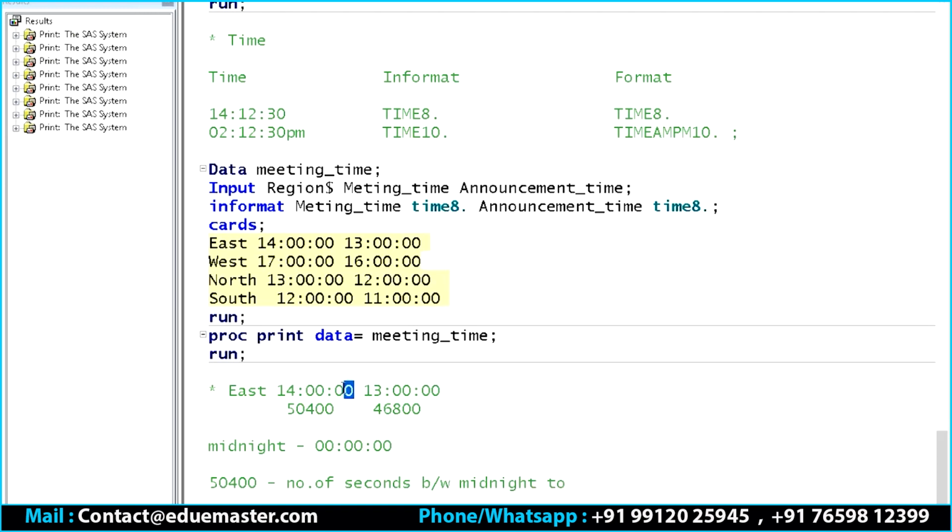What is the specified time here? Number of seconds from midnight to the specified time. Next, 46,800 is nothing but the number of seconds from midnight to the specified time, that is 13:00, that is 13 hours. Since it is calculating this number by taking the same reference, if we calculate the difference between these two numbers, we'll get the difference between these two timings in number of seconds.